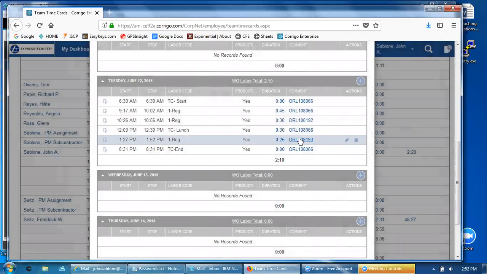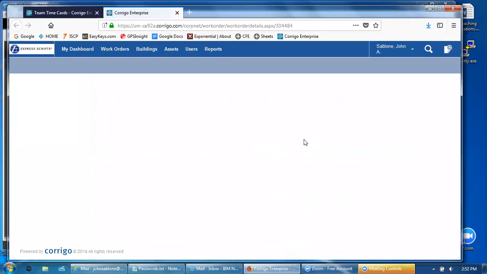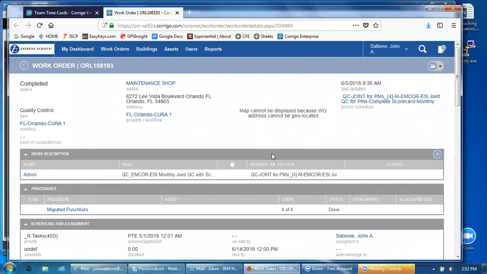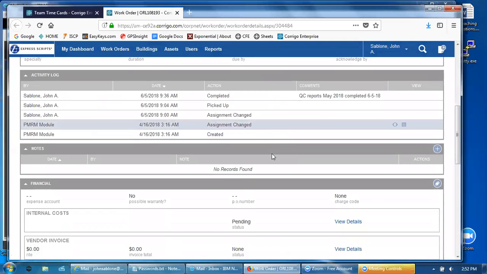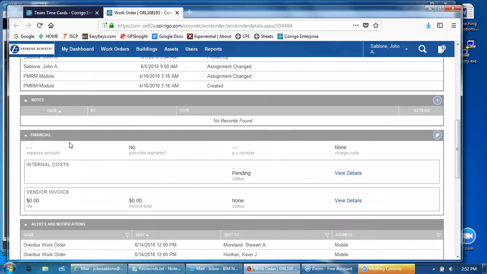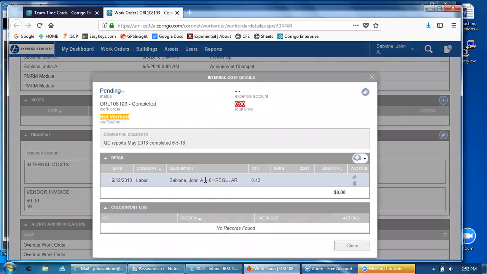Then you want to go to the work order. All right, the best way to add time is to use the work order. I think the only way. So click on the work order. It brings up another page. You want to come down here to financial, internal costs, and go to the view details. So you view the details. This gives you, currently I have this one time entry. We're going to add one to it.